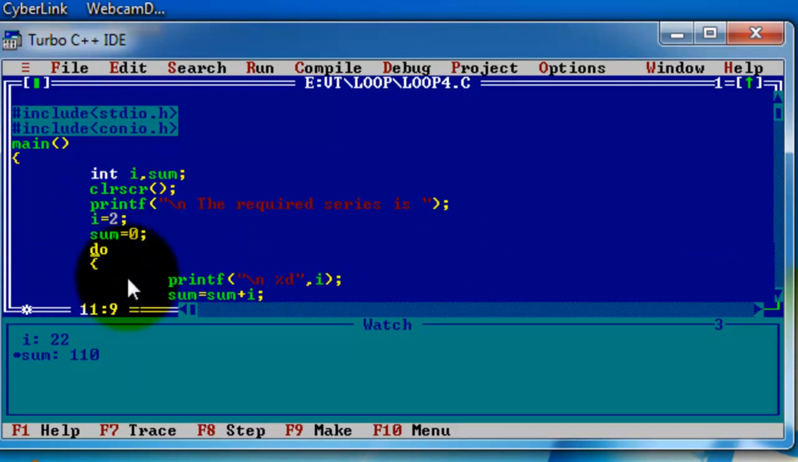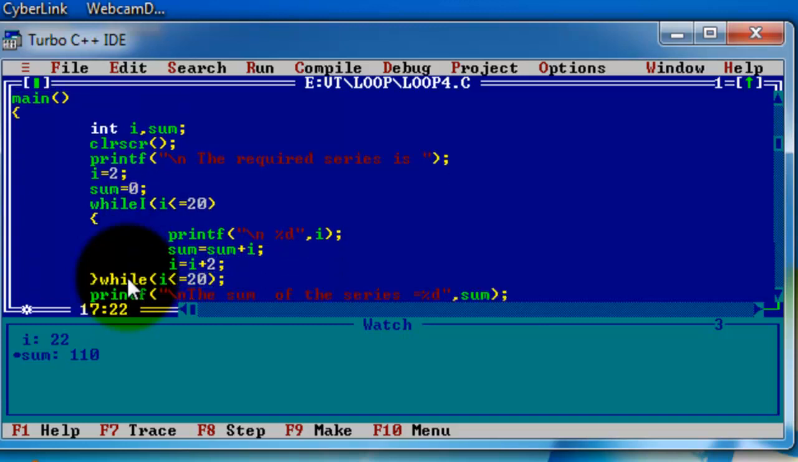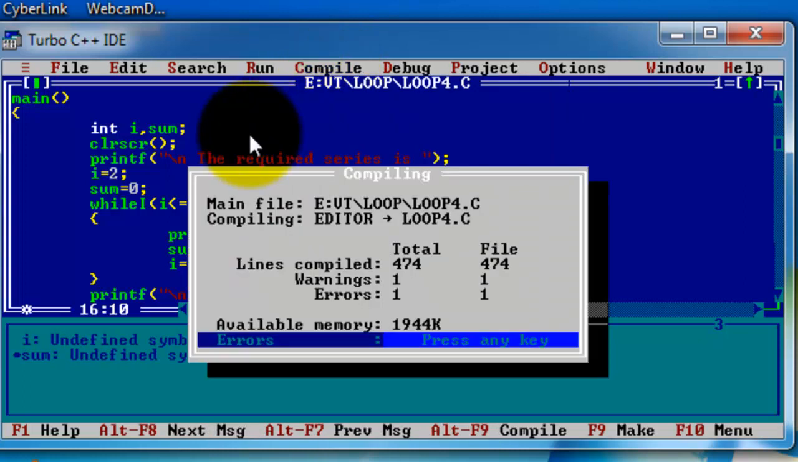If you want to make the program by using another loop, if you want to use a while loop, then instead of do, write here while, and in a while loop we use the condition at first, so I is less than or equal to 20. Now remove the condition from here, then compile the program.